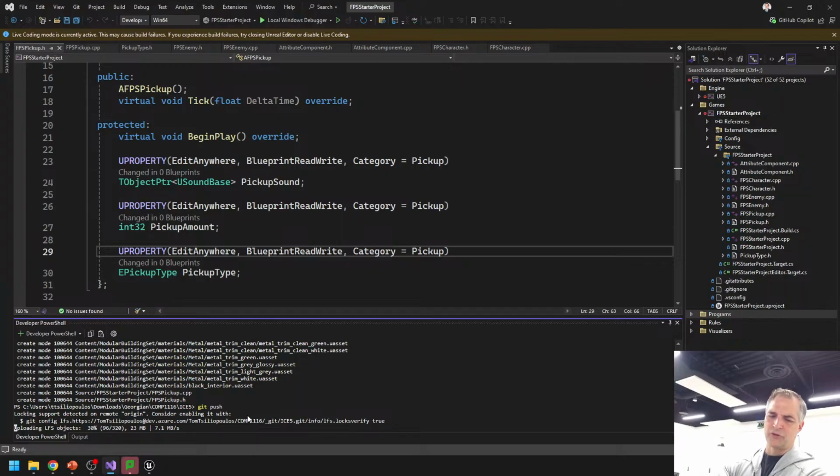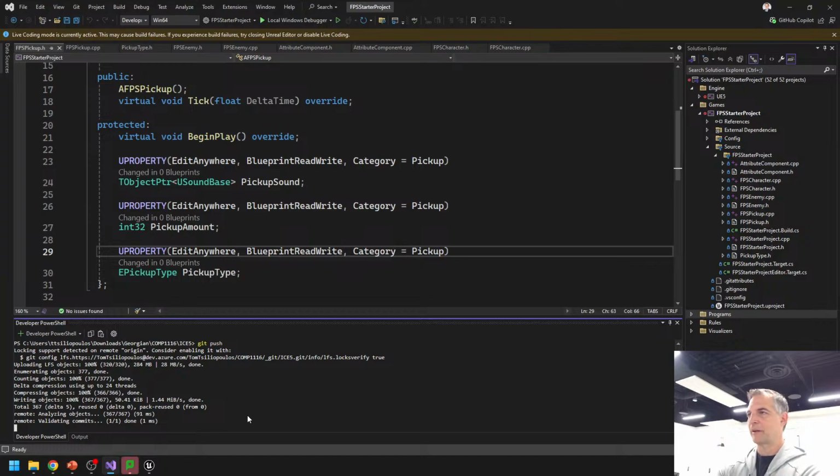I also added the modular building set. I could have done a commit there. But you can see now it's adding in, I don't know, 300 megabytes so far.